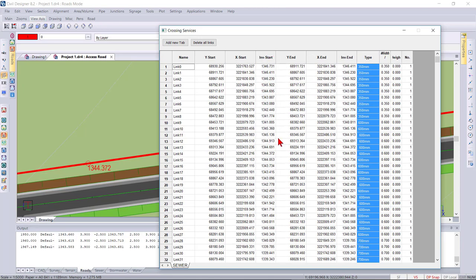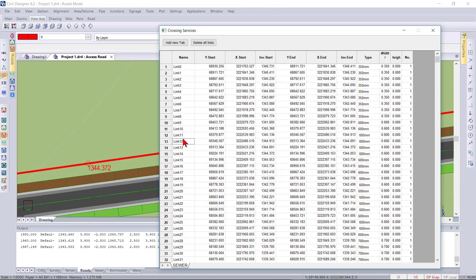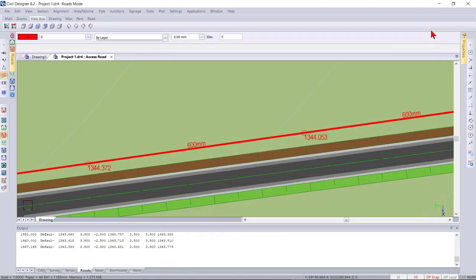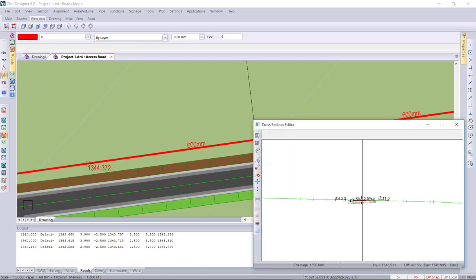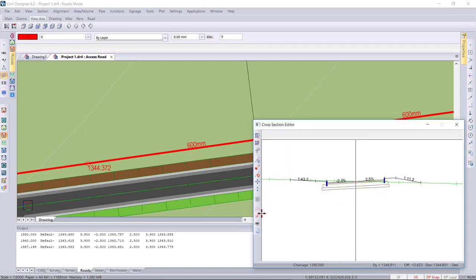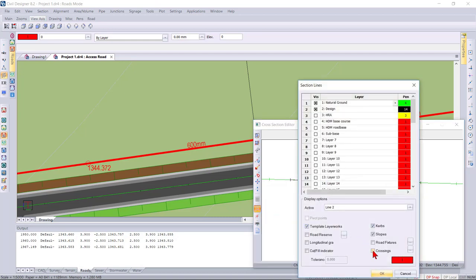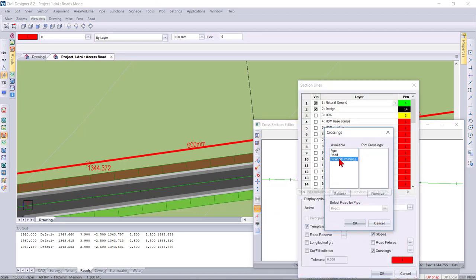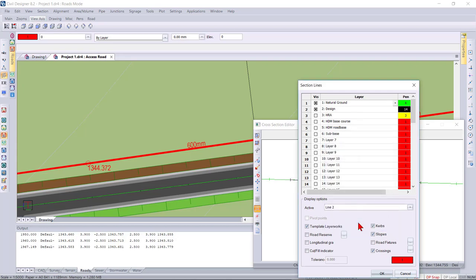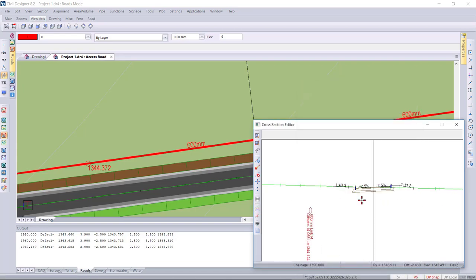Okay. And you can see the invert levels, the pipe diameters, the type I've just duplicated in there as well. So those crossing services you'd be able to view in your cross sections, and you could plot those in your cross sections as well. Just needs to be activated, so it's the crossing service and the sewer in this case. And there you can see it, a page up and down along the road.